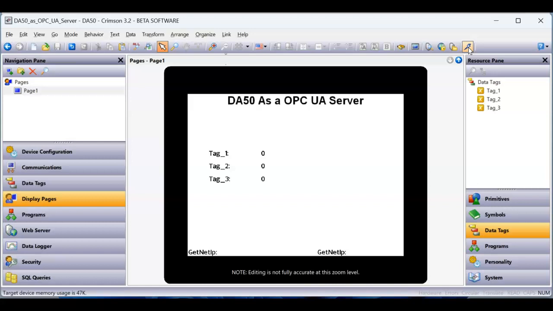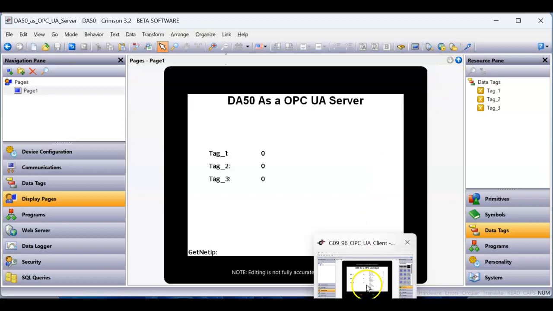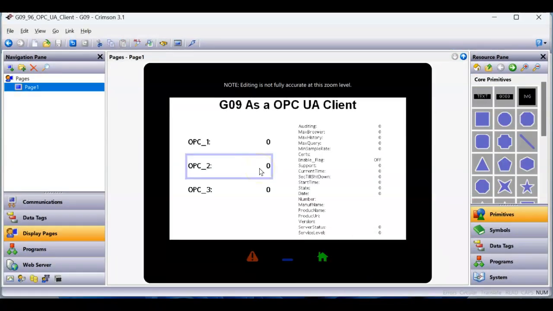Now, for my OPC UA client, I'm going to do 2 things. I'm going to use a Redline device, of course, its own, and then I'm going to use another third-party software to show it. For my OPC UA client, I'm using a G09 HMI, one of the ones I use in my classes. This is running Crimson 3.1.